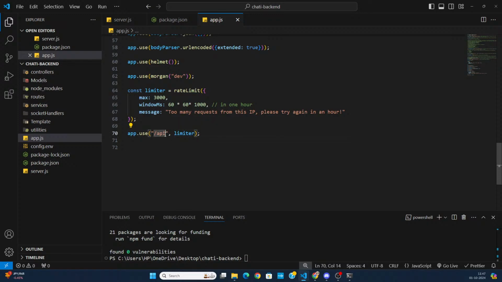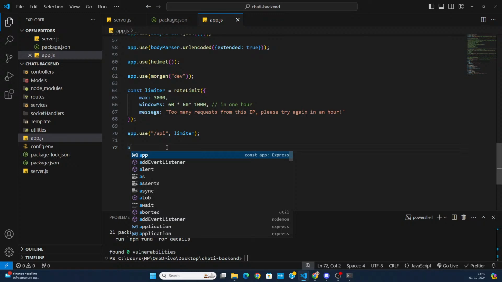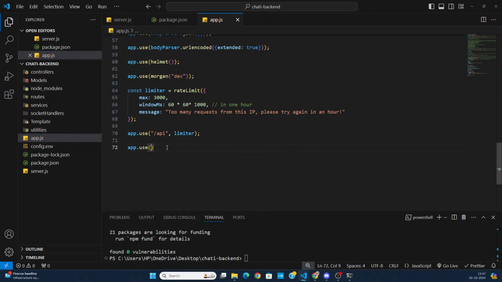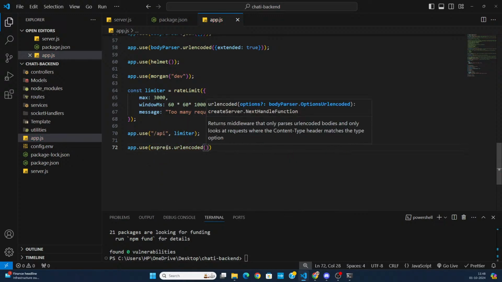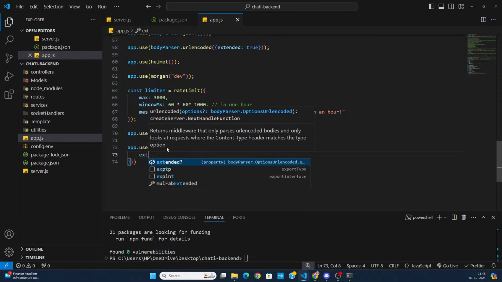If you just want to apply this on every API call, then write it like this. But in our case, we are going to make it such that only the API calls which start with this slash API will have this limiter function executed on them. Then at the last, I want to set up a few last things, which is app.use. Here I want to write express.urlencoded, again, passing extended true.